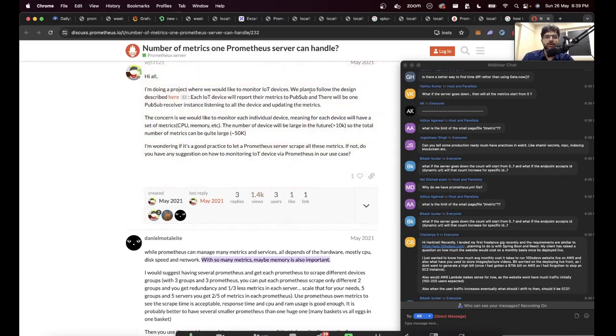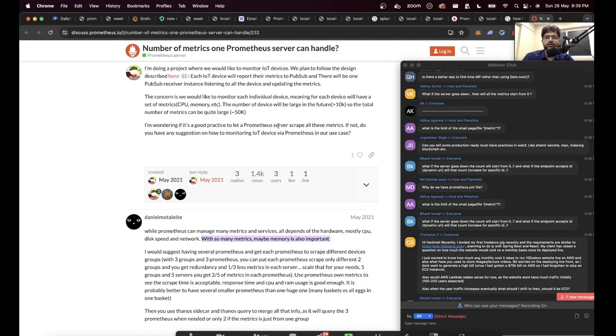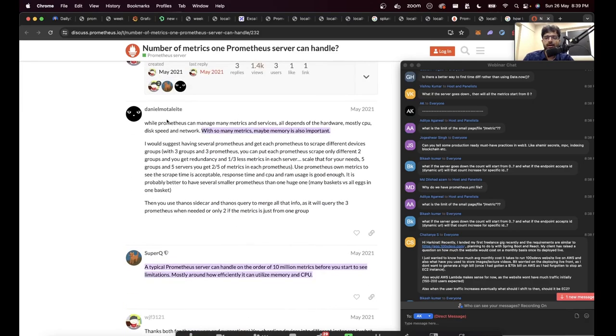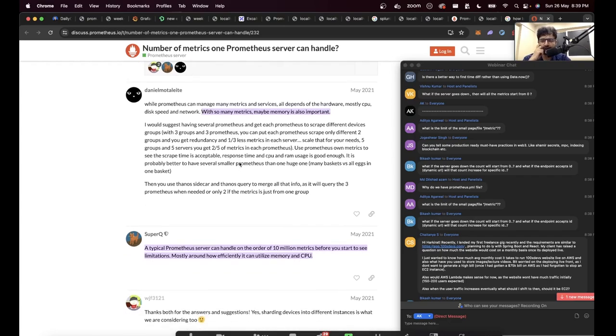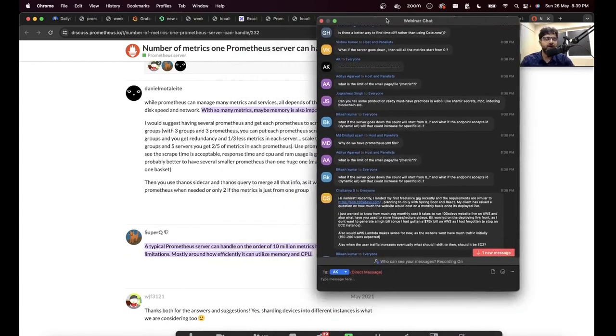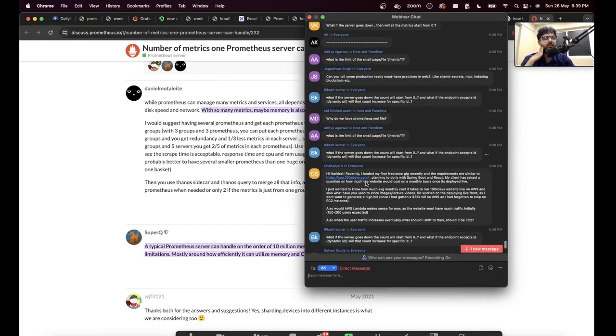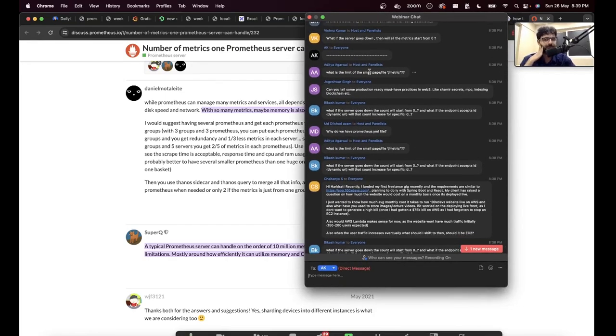I'm doing a project where I'm wondering if it's good practice to let Prometheus server scrape all these metrics. While Prometheus can manage many metrics and services, it all depends on hardware, mostly CPU, disk speed, and network. So with many metrics, memory might become important. I would suggest having multiple Prometheus instances, each scraping from different devices. So yeah, basically there is no limit. But if you have a beefy machine, it will work. If you have a small machine, it won't.